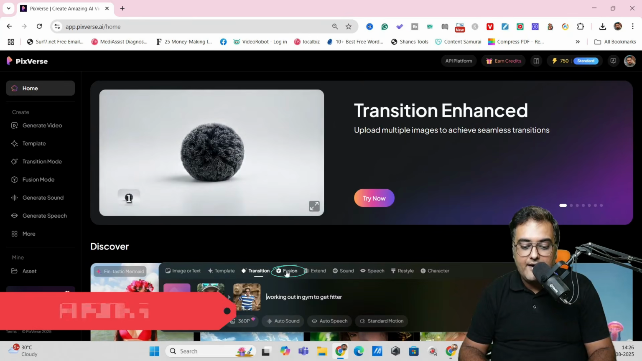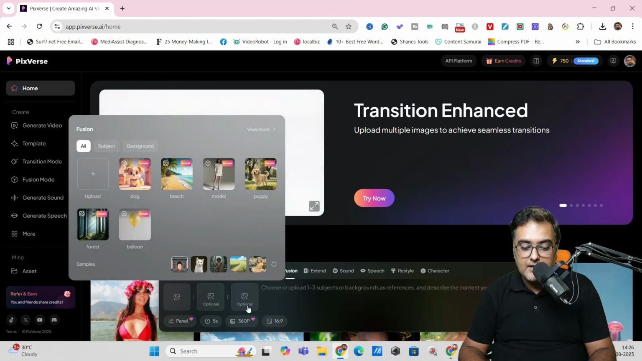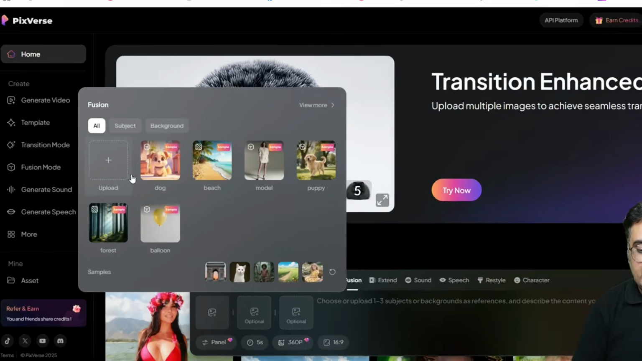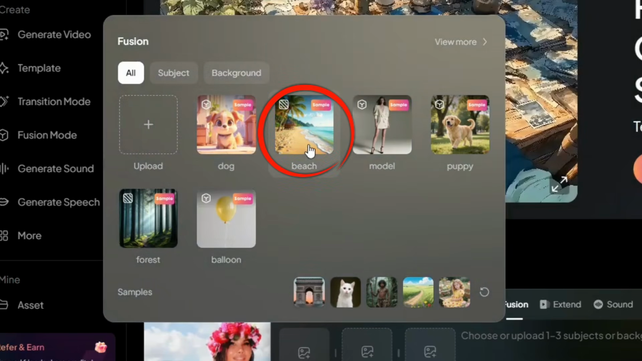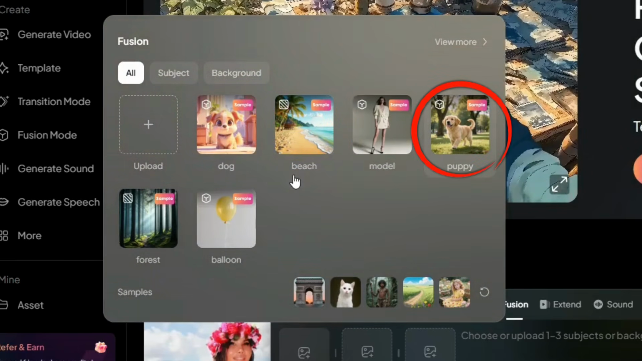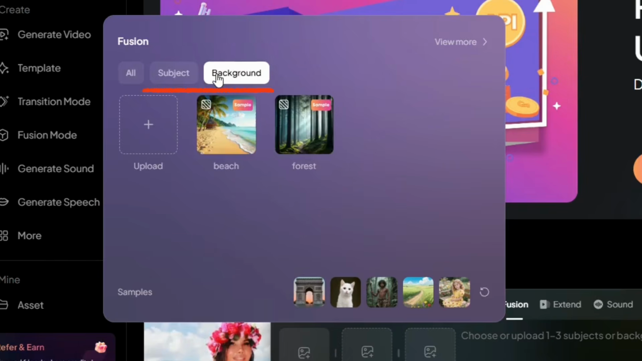So the next feature that we have is called Fusion. So just click on that. And in here, you can do fusion. You can see, you can do it with a dog, on a beach, a model, a puppy, a forest, all of that you can choose. And then you have the subject and the background as well.